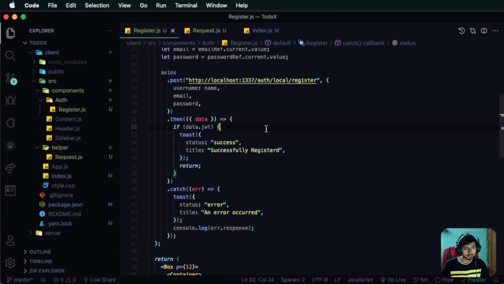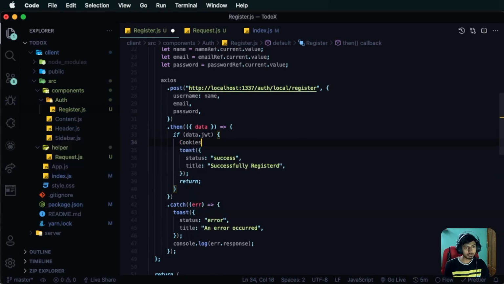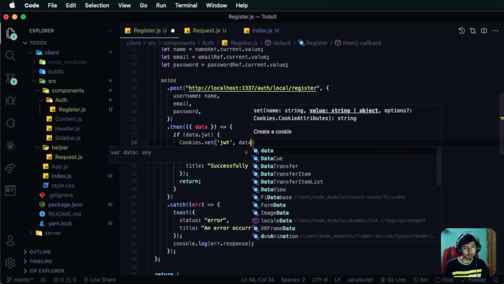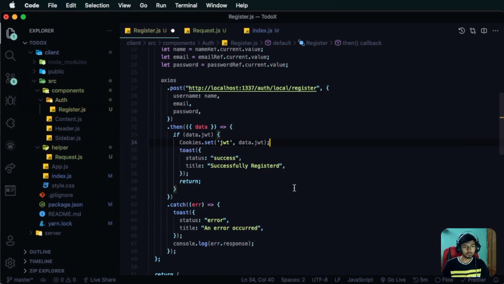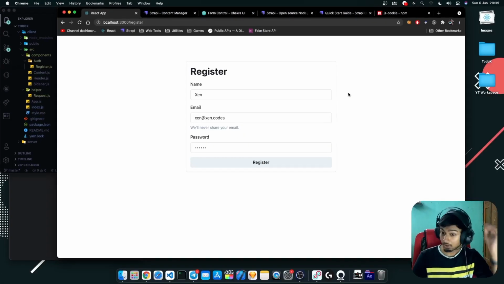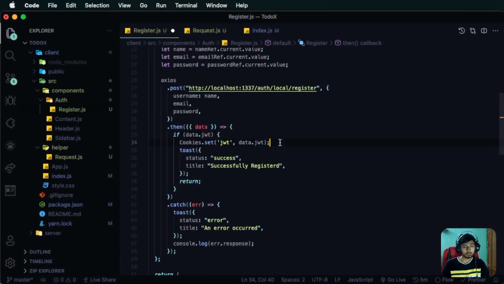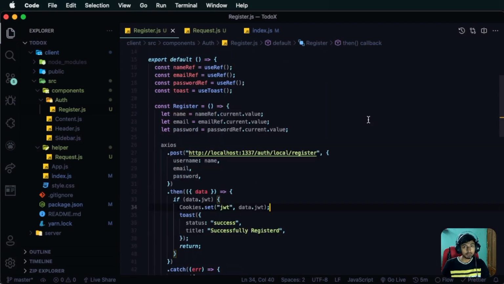And if it's successfully registered, we are going to set the cookie jwt to data.jwt. So next time, we pass the JWT in the header, so Strapi will understand that it's an authenticated user. Each user will have their different JWT. Also, you can set the expiry for this JWT.